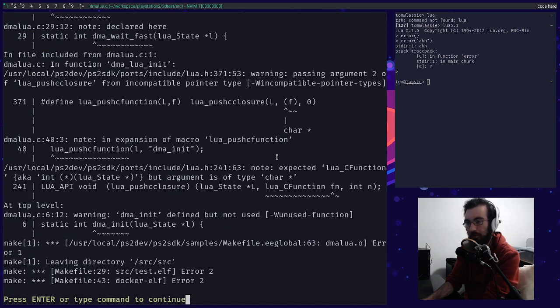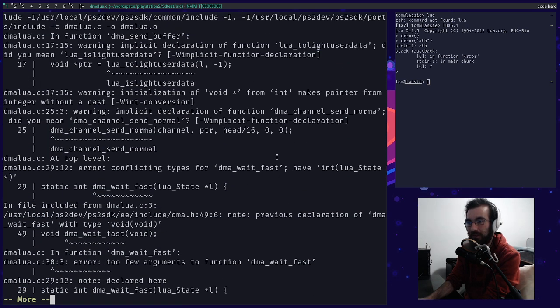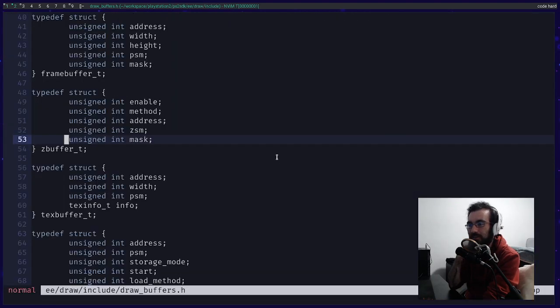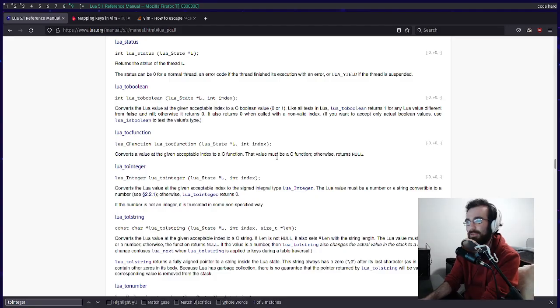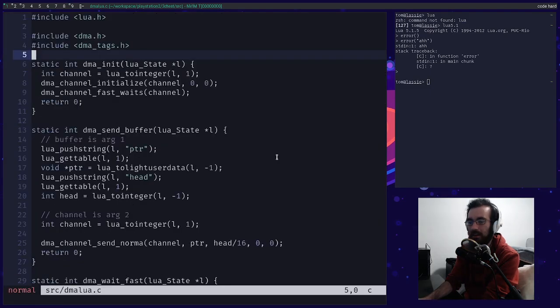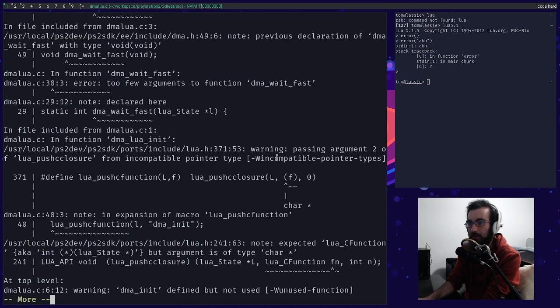Cool. Now if we build, oof, oh dear, that's a few errors. Too light user data. Do we not have a distinction between functions? Is that to user data? If value is light user data, returns its pointer. Okay, yeah, so actually it's just user data. We just get rid of the word light. And we're probably going to see this happen again.